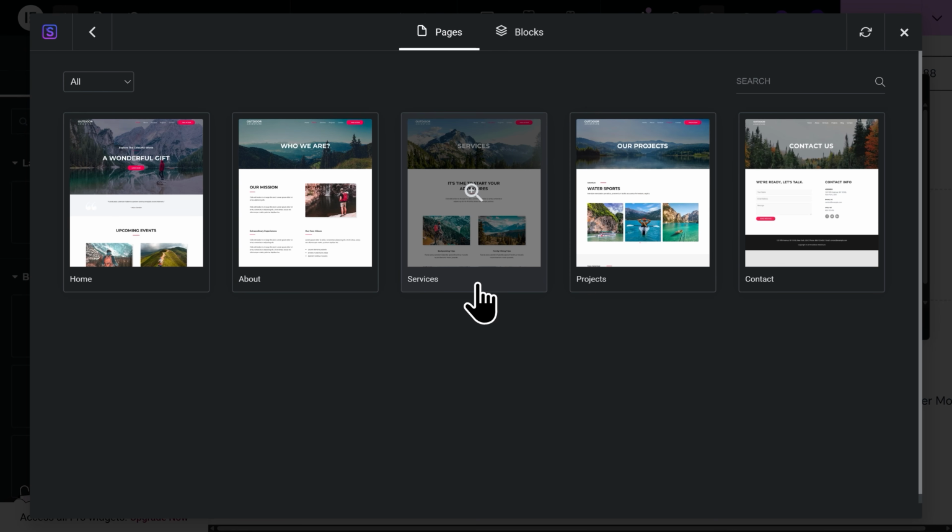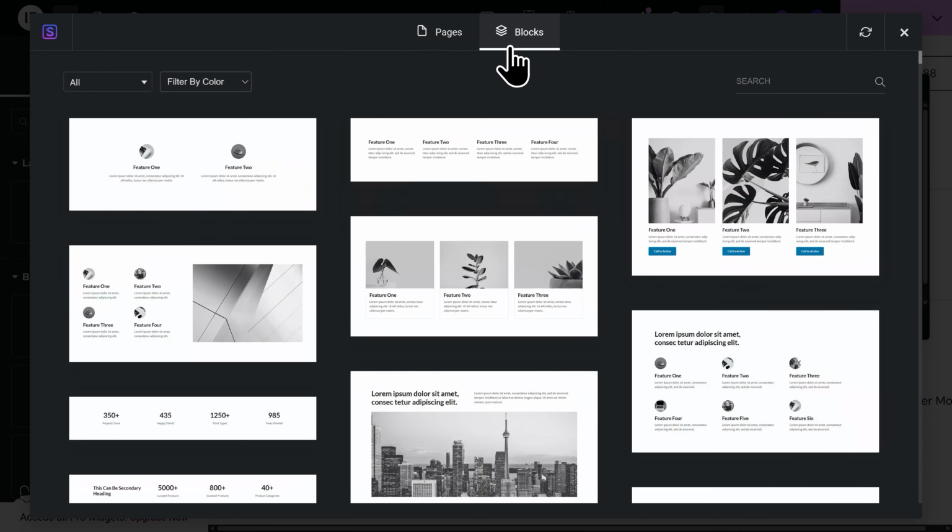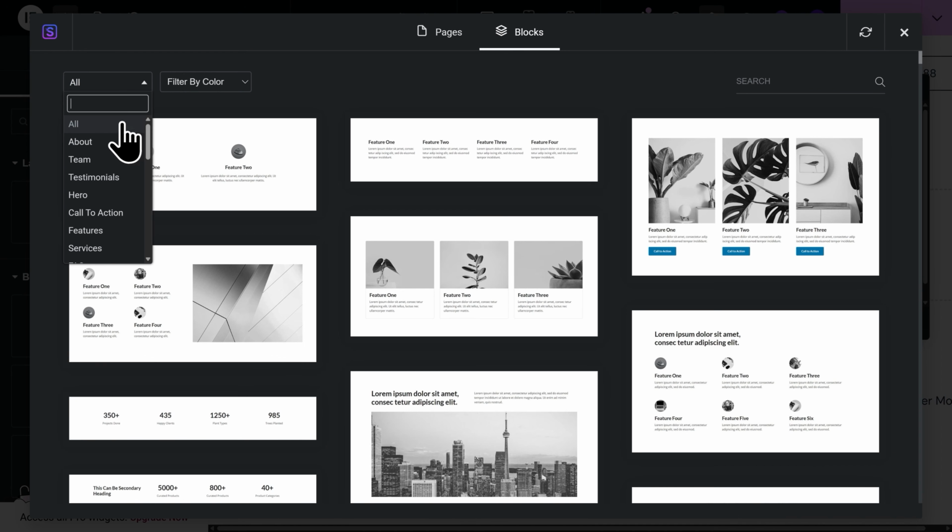Now, if you're only looking to add in a pre-made block, then go to the top here and switch from pages to blocks. And here you'll see all of the pre-made blocks that are available. And in the top left, you can switch from all, and you'll see all of the pre-made blocks that are available for different page types. So whether you're making a features page, a services page, or for example, an FAQ page, you can click on the one that you need.